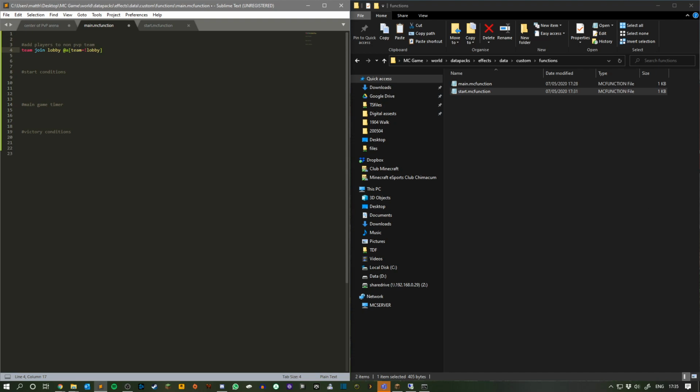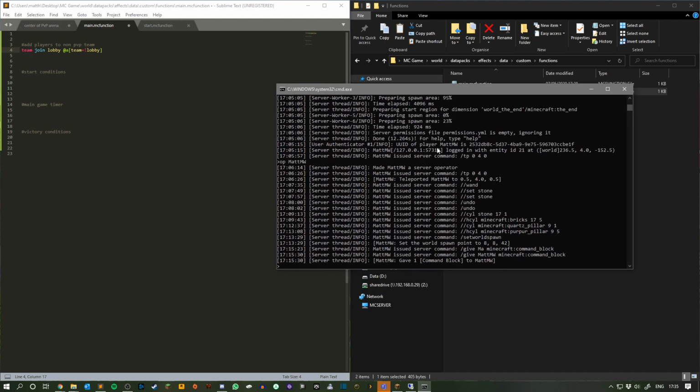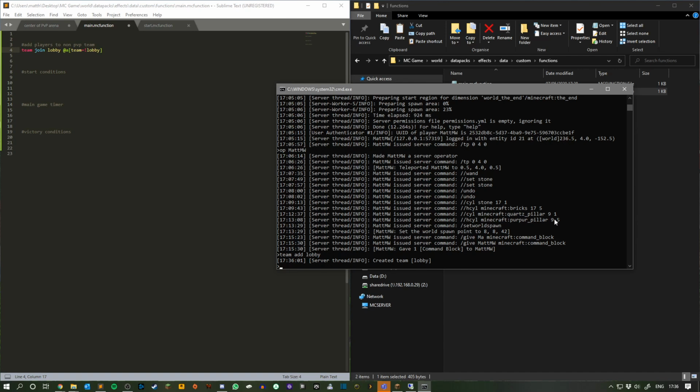I just keep checking the chat just in case there are any questions while we're going ahead. But that's pretty simple, okay? Now what we need to do is create this team, okay? This doesn't exist at the moment. So in our server window here, we are going to team add lobby, okay? And this will add a team called lobby. There we go, created team lobby.